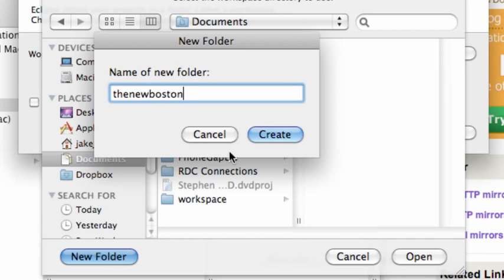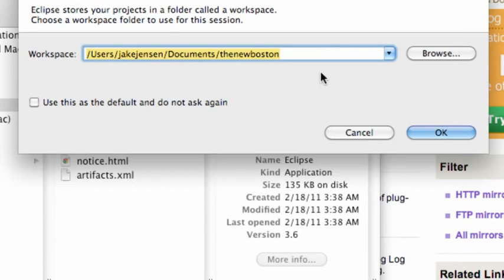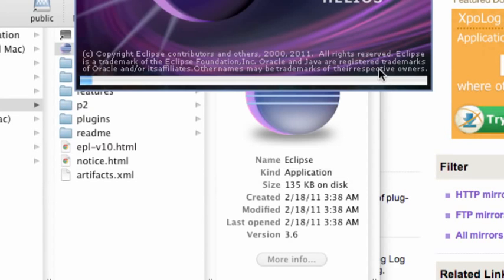Now this is where we're going to, again, create a workspace. And a workspace is the way to organize all of our Java classes, all our resources that we want to use, and all that good stuff. So we're going to call that the new Boston. Hit open, and now that's where our documents are. Now we're just going to click OK.